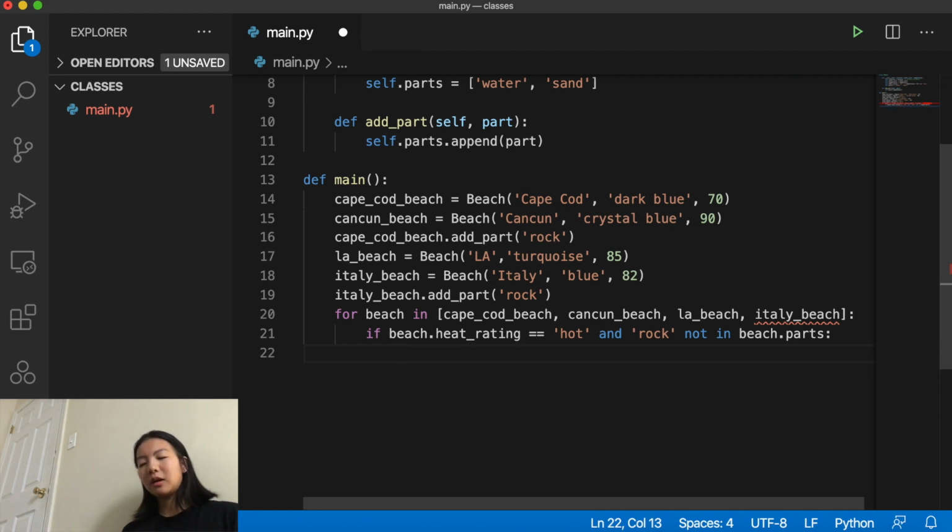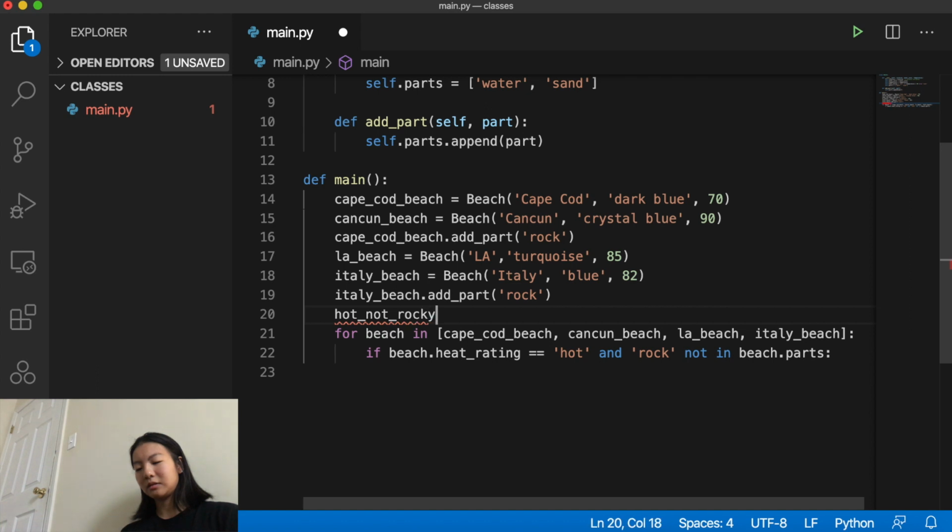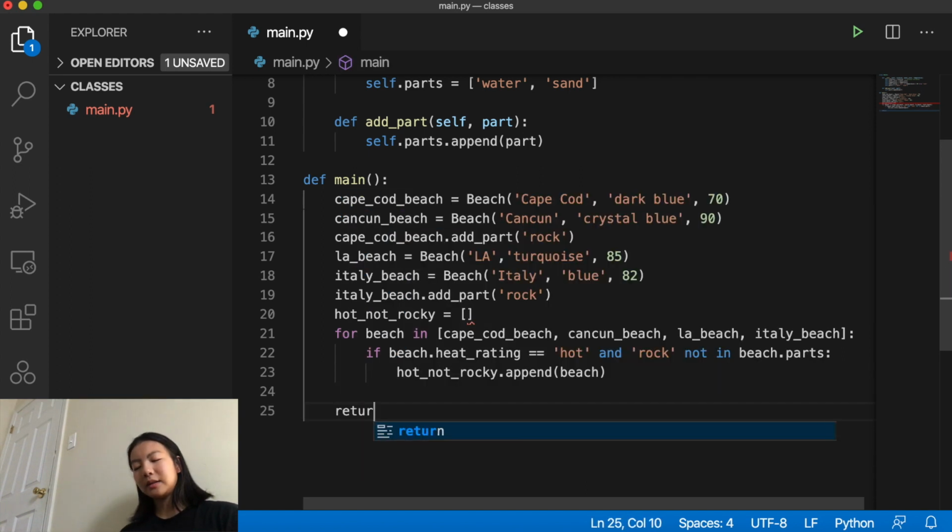Basically our Cape Cod beach is rocky and cool. Our Cancun beach is not rocky and hot. LA beach, not rocky and hot. And our Italy beach is rocky and hot. Which means that it should return the Cancun beach and the LA beach, because those are our hot, not rocky beaches. Hot, not rocky, and that's a new list. If it's hot and rock is not in beach parts, then we're going to append that beach to hot, not rocky. And at the very end, we're just going to return hot, not rocky.